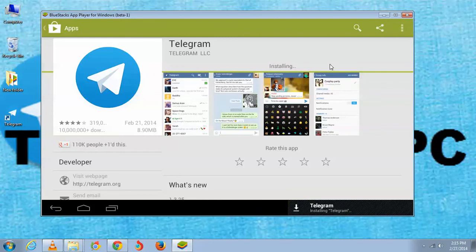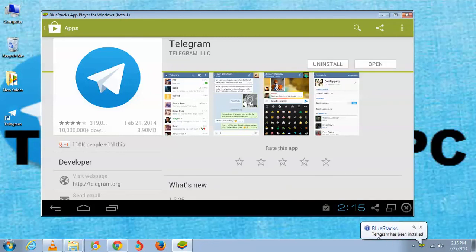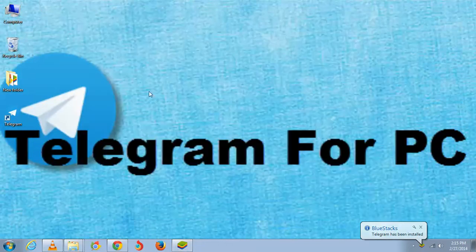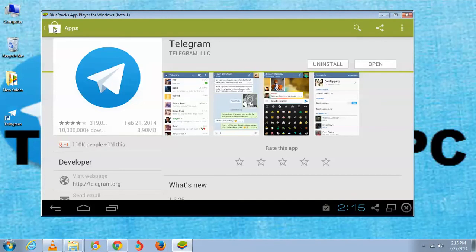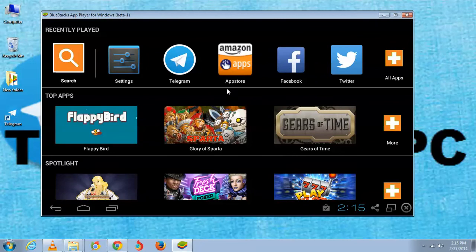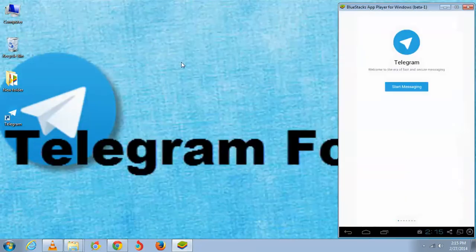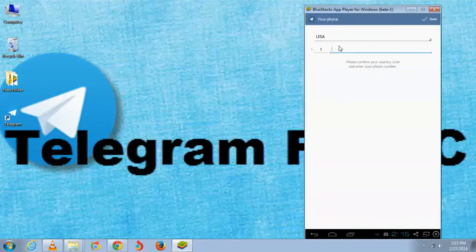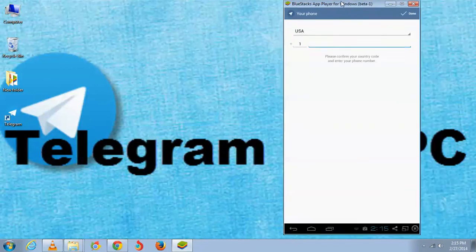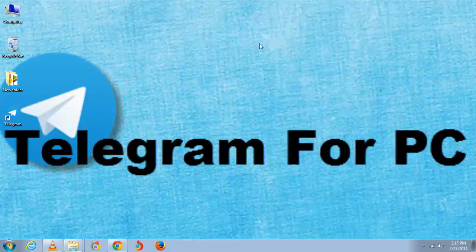Okay, great. So it is downloaded and now it is installing on my PC. Here I am getting a notification from BlueStacks that Telegram has been installed. Perfect. So to run Telegram, you have to go again to your home page, which is here. I have clicked that, and here you can see Telegram in the BlueStacks software. Just click on that. Perfect. Start messaging. So now you have to register or sign up accordingly. So this was the first method, downloading BlueStacks onto your computer.